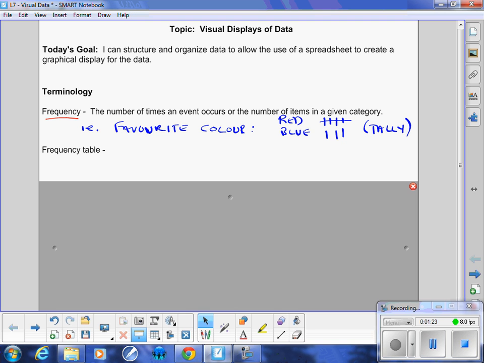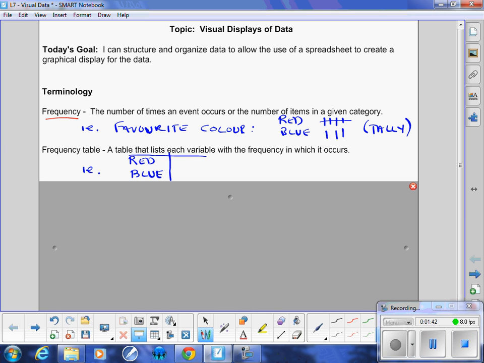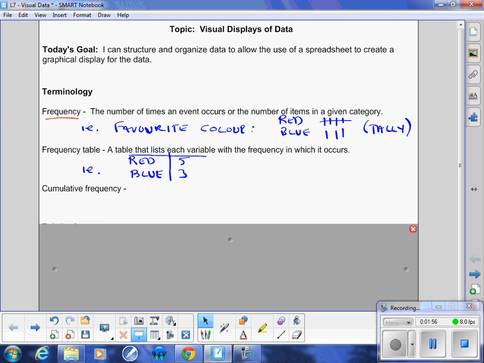Frequency table. What is a frequency table? It's just a table in which each variable is listed and the frequency occurs with it. So, for example, continuing with my color example, I would have red, I would have blue, and I would have 5 and 3 based on what I did for the example above. So that's what a frequency table would look like. So it would be titled color and frequency, and it's just a record of how many times each of those variables did occur.